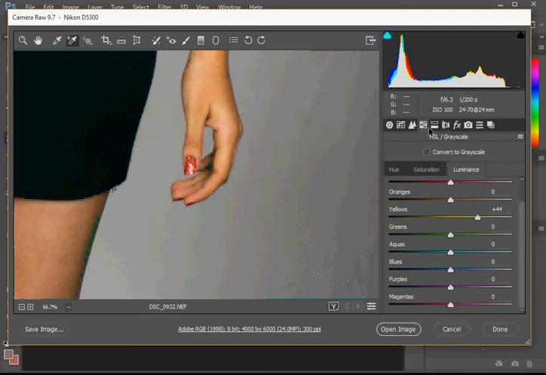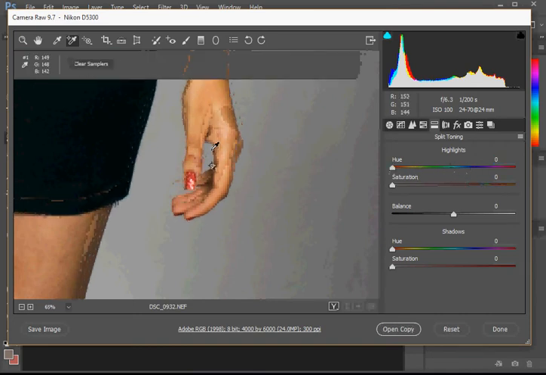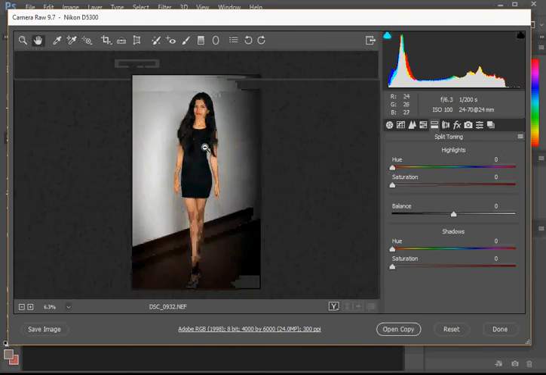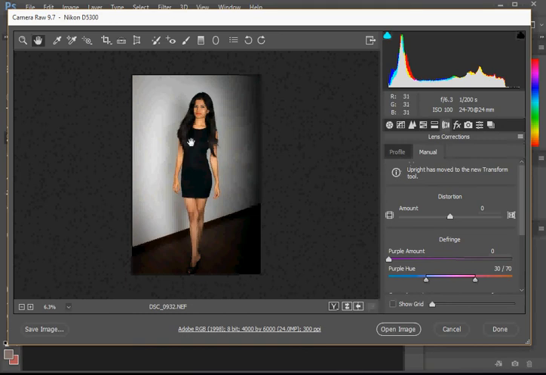Okay. So likewise, this is the split toning tool, where you can just change the highlight colors, whatever the colors which is highlighted. Highlighted colors can be changed in terms of the shadows and the highlights. So basically it's for that. You normally don't use this. And then next is the lens correction tool.